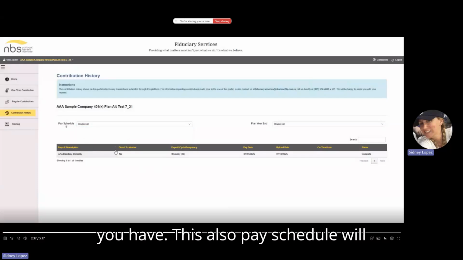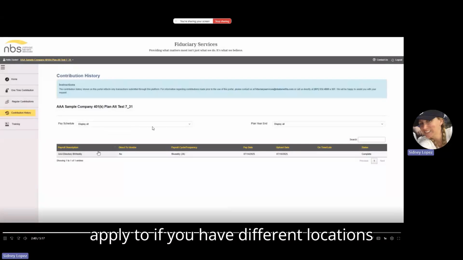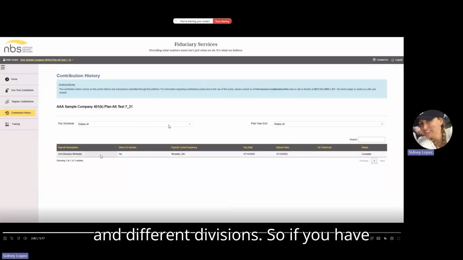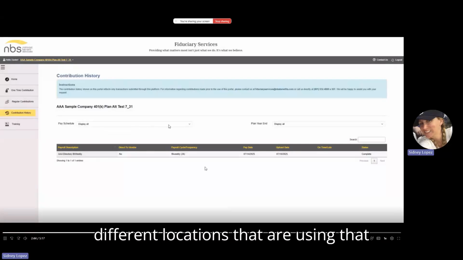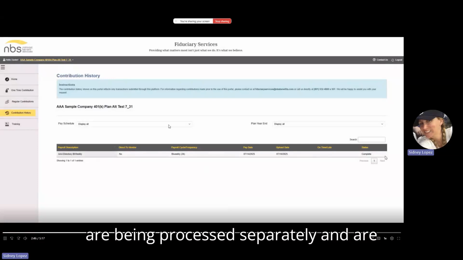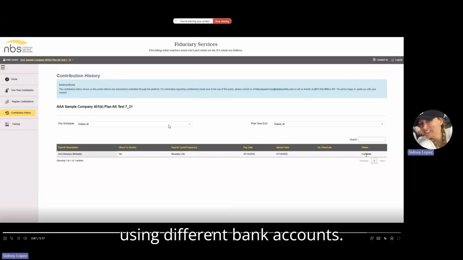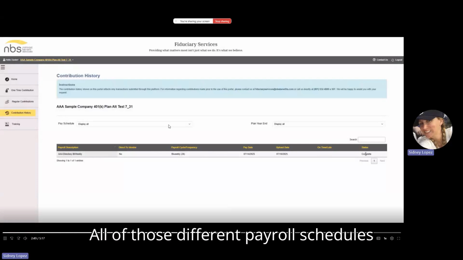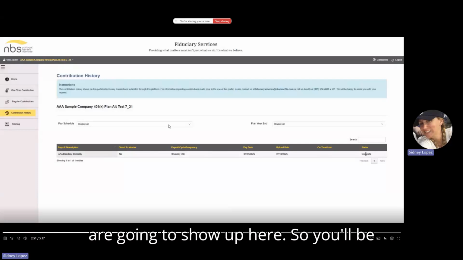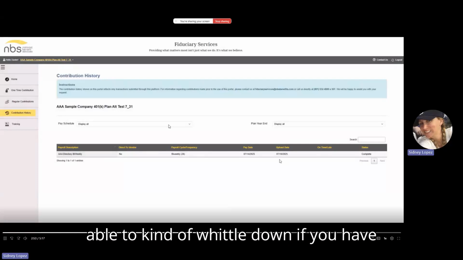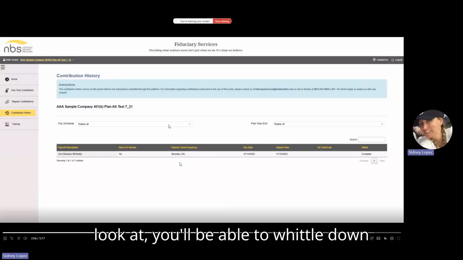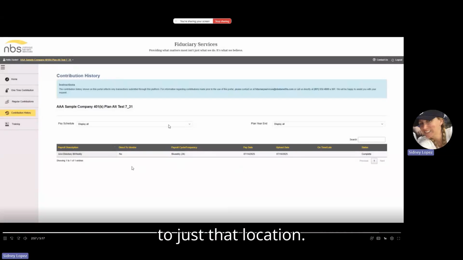This pay schedule filter also applies if you have different locations and different divisions. So if you have different locations that are being processed separately and are using different bank accounts, all of those different payroll schedules are going to show up here. So if you have a certain location that you want to look at, you'll be able to whittle down to just that location.